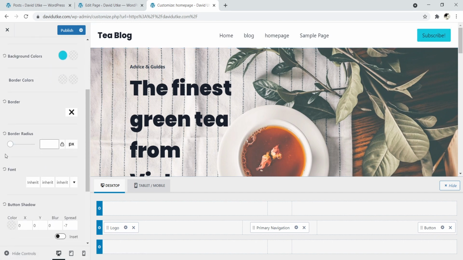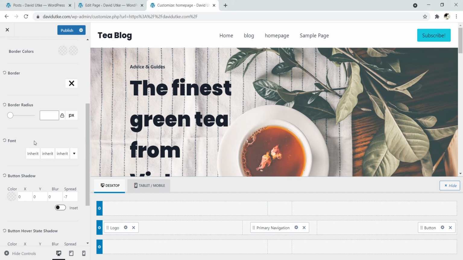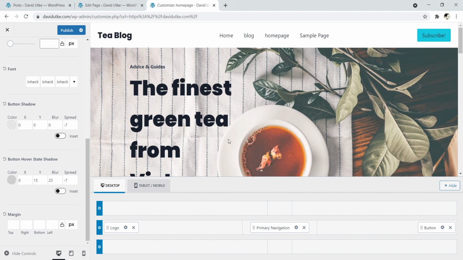You have the button radius, the font, everything set to inherit. So if you really want to change the font style to something else, you can. So totally up to you. And then that's it, okay? And so we come down here.